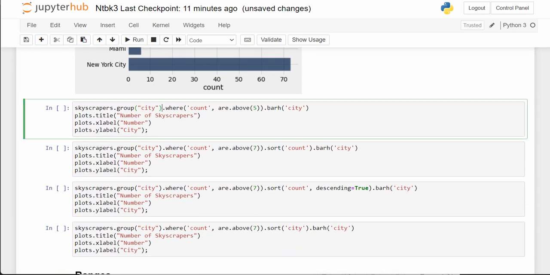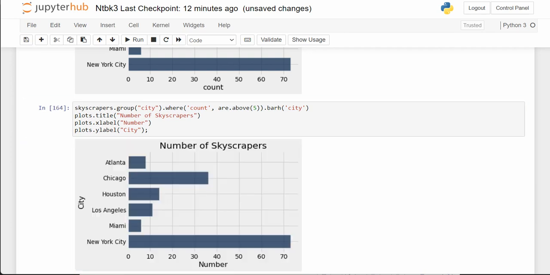And here we're going to do r dot above. We're going to show how many skyscrapers these cities have.